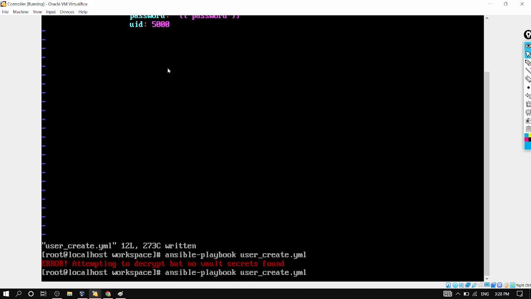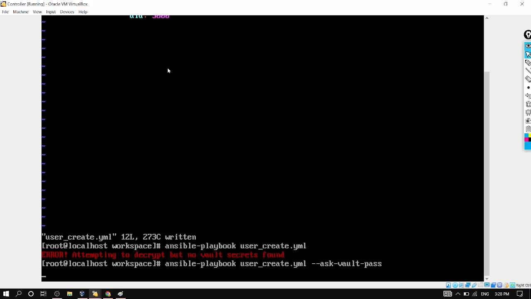Okay, so either we have to pass the password file or we have to allow it to ask for the password, because by default Ansible is not interactive, so it is not asking for the password. If you want it to ask for the password, you have to allow this option, ask-vault-pass. Now it will ask me the password for this vault. The password was Shilpy.